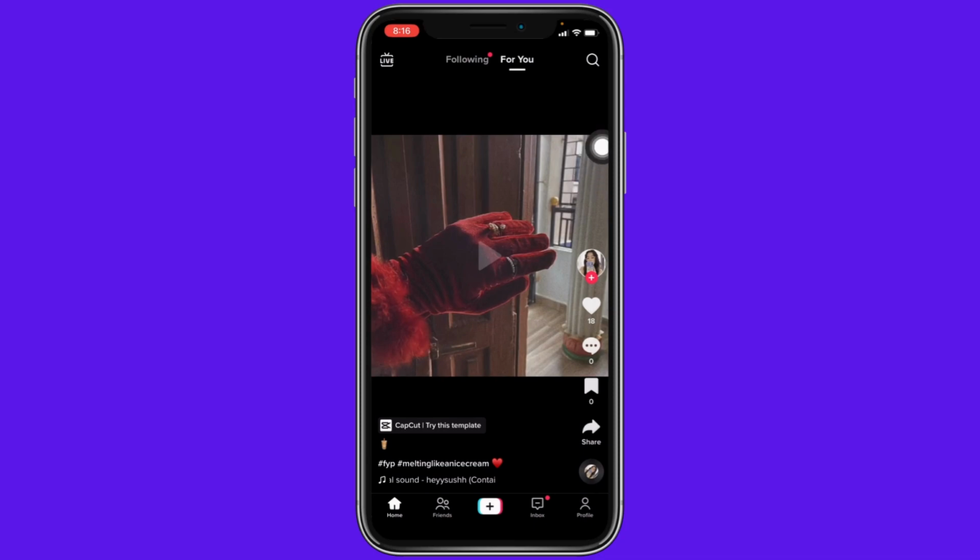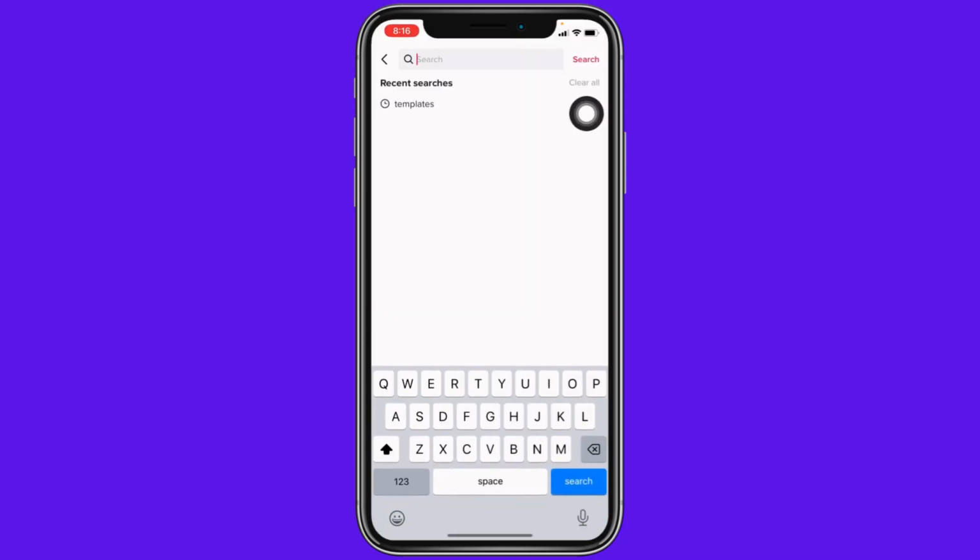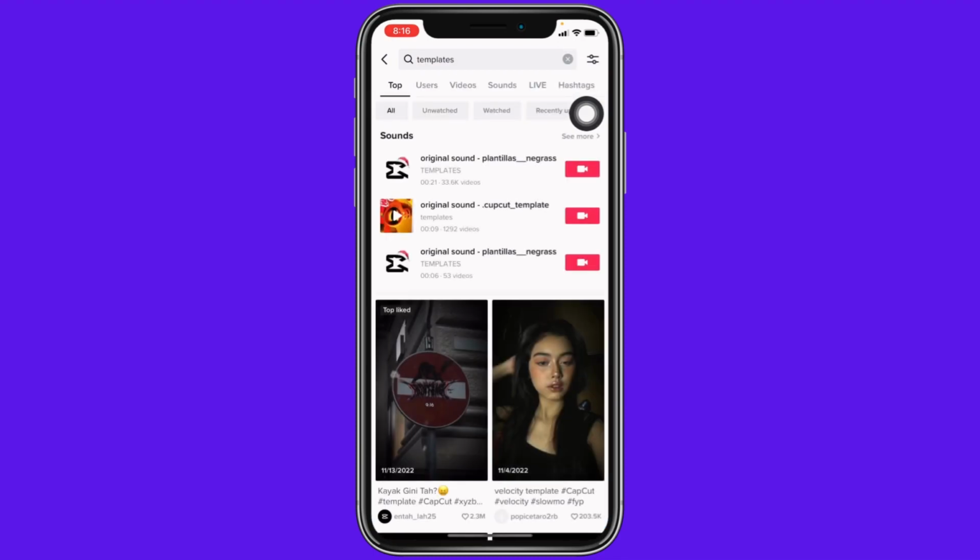At the top right corner, you can see the search icon. Tap on it. Now search for templates. Over here, you can find different varieties of templates. You can use any of them. I'm gonna select this one.